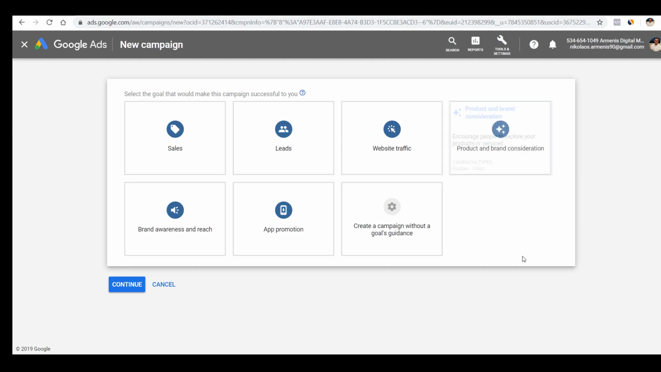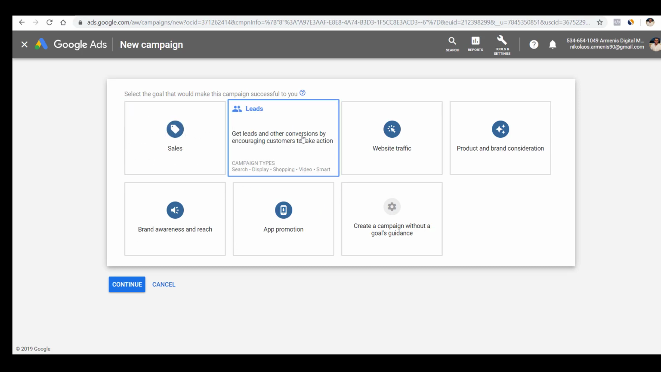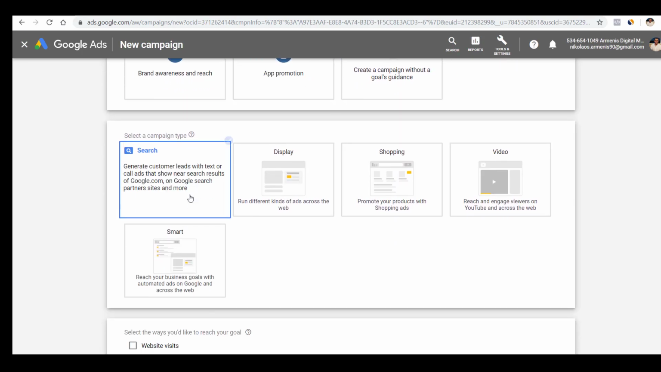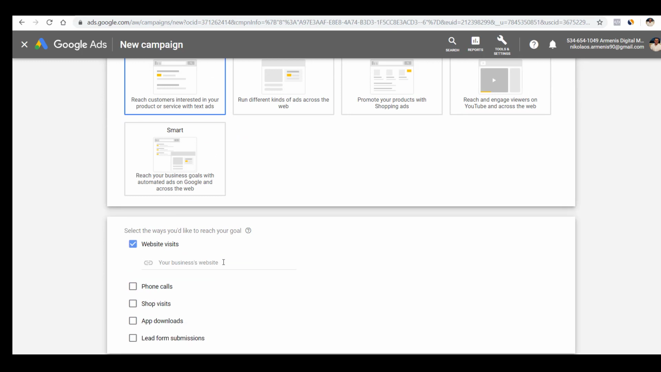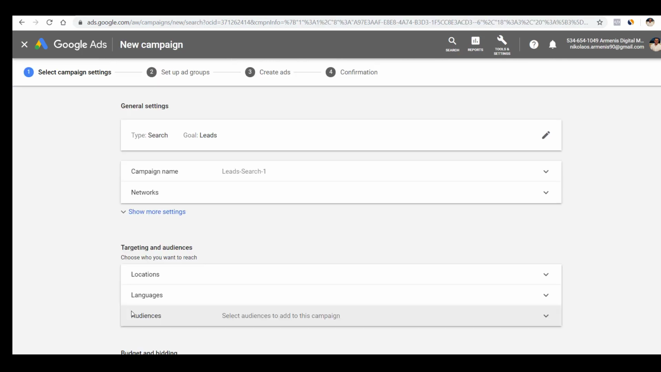If you're wanting product brand consideration, click that. I normally suggest that you stick to choosing whatever conversion event it is that you're chasing, go for that. If your account is new, you might want to start off with website traffic or product brand consideration. Now let's select leads and select search. And from here, we're going to select, we want website visits. We're going to put the website in here, and we're going to click continue.